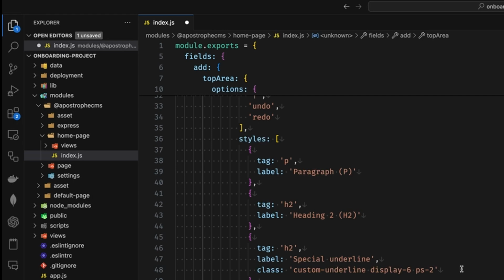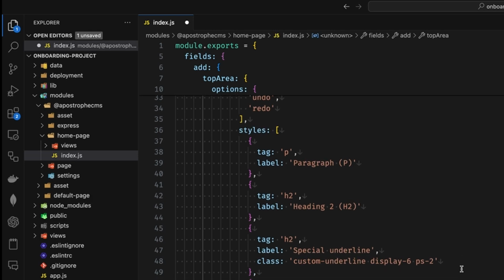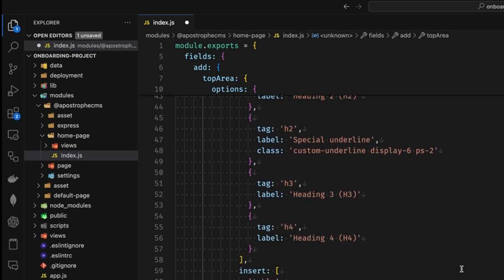For example, if the H2 tag is allowed, you can type ## in the editor to add that styling to the text you type afterwards. You can read more about this in the documentation. The final configuration option for the rich text widget is the insert array.